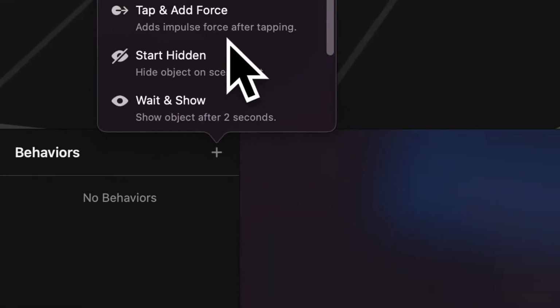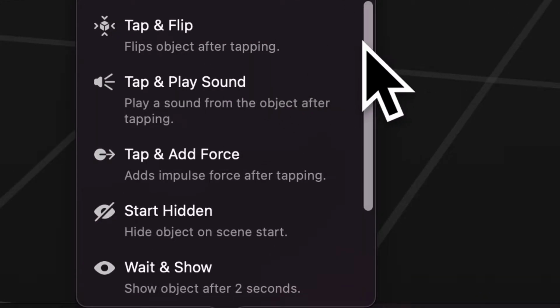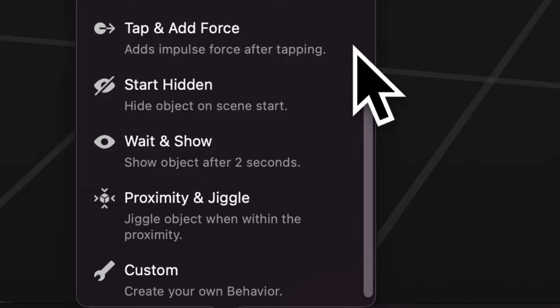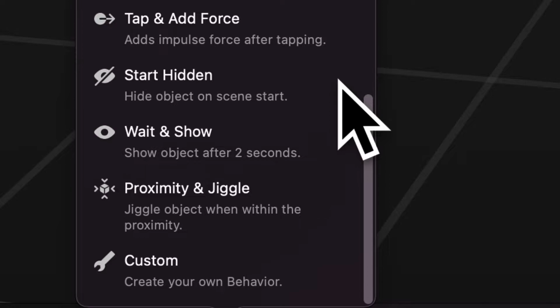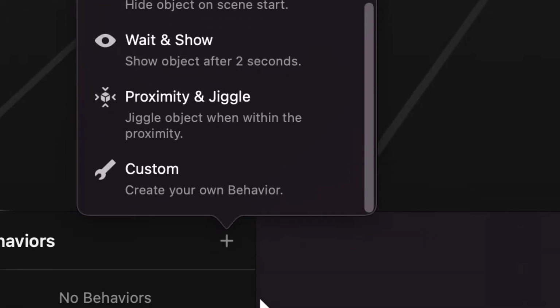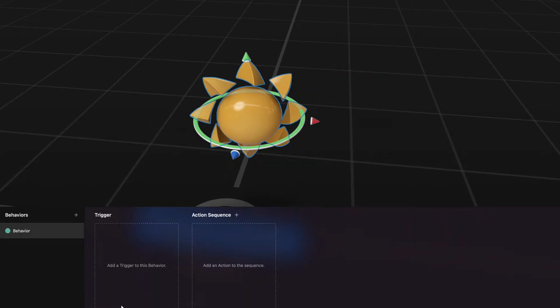So here at the footer of your app, you'll see behaviors. You can click plus to add a new behavior. Here we have a list of options for behaviors. We have tap and flip to flip object after tapping, tap and play sound to play a sound from the object after tapping, tap and add force to add impulse force after tapping, start hidden to hide the object on scene start, wait and show to show the object after 2 seconds, proximity and jiggle to jiggle the object when within the proximity, and custom to create your own behavior instead of one of those templates. Let's choose custom to create our own behavior.